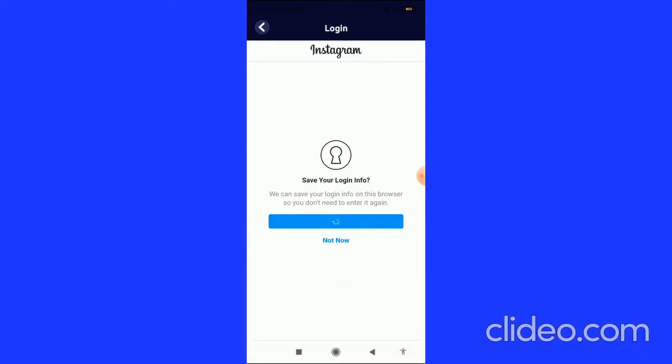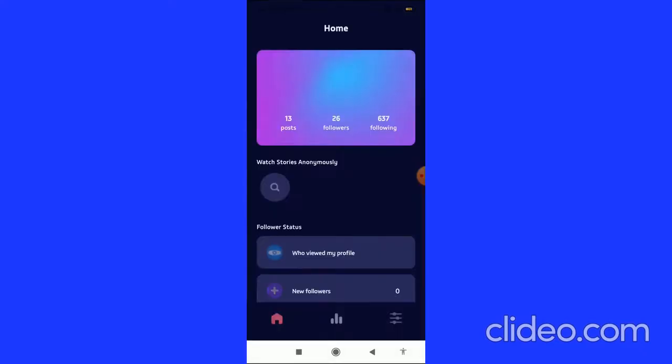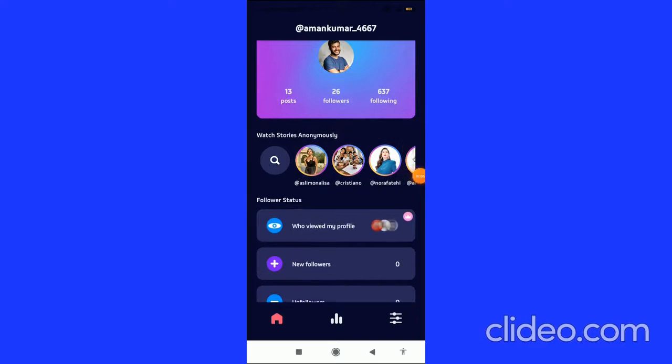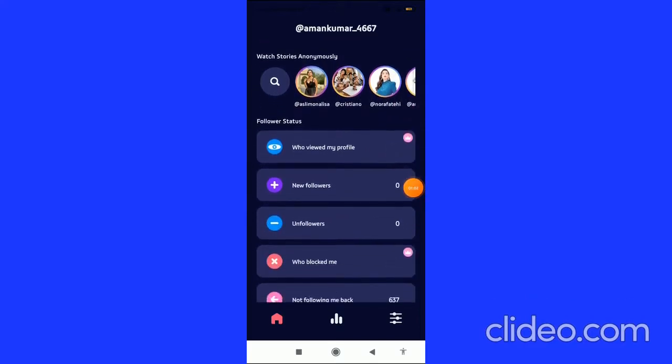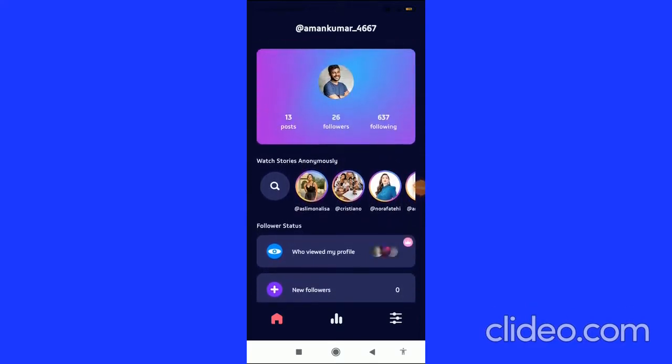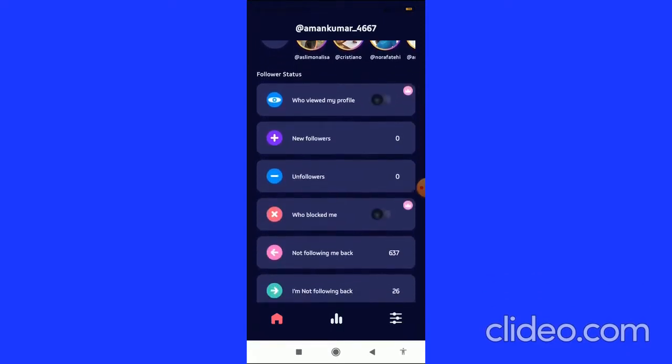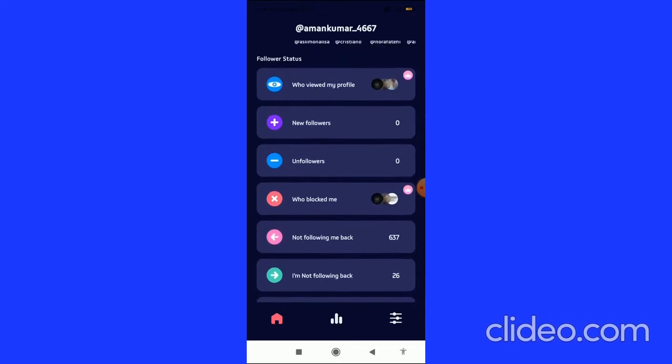So you can click on save info or not now, and then here you can see it is loading. When you log into your account, it will look like this interface. Then in the upper part of this page, you can see your username and your profile picture. And in the followers status tab, when you scroll down, here you can see who viewed my profile.